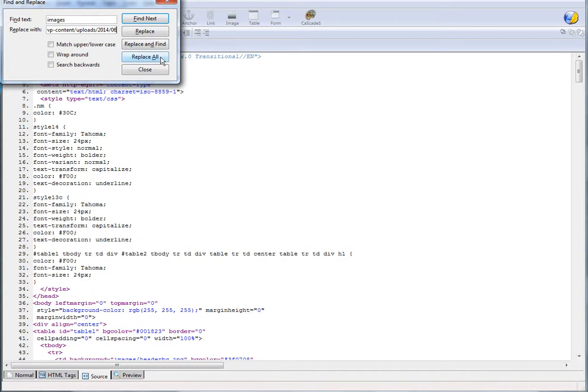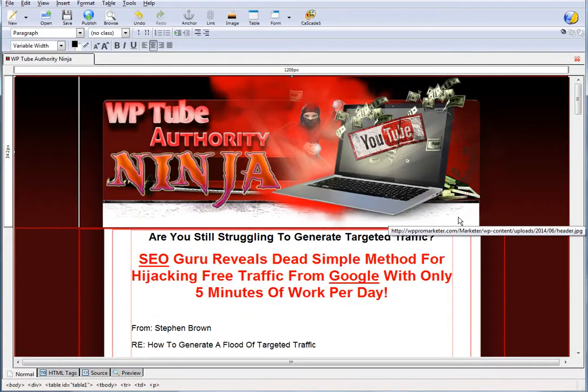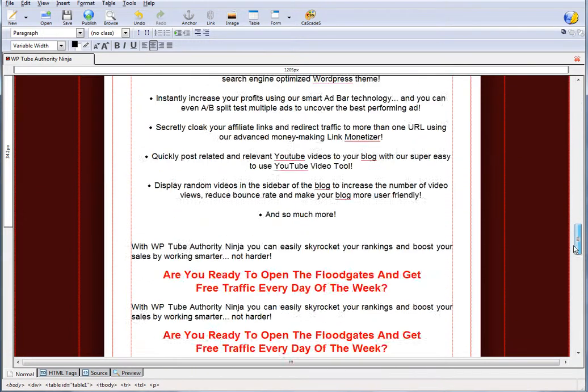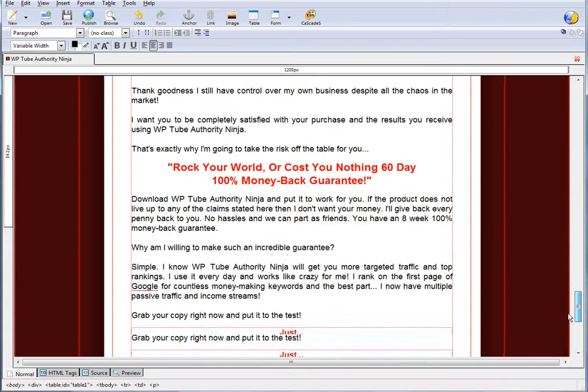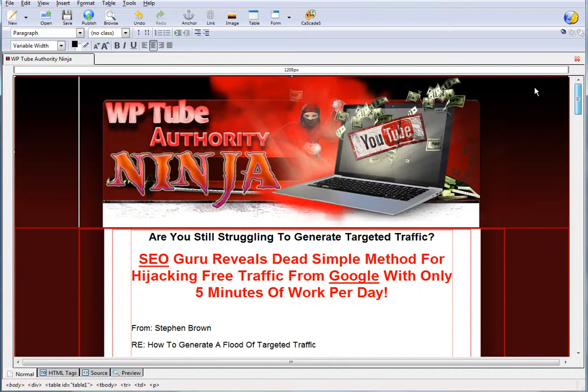And we're going to have it replace all. And go ahead and close that at this point. Back to the normal view. And with a minor hiccup, it always seems to do that when it's changing, it's finding the image, that it is indeed in the location that you've said. And we're all set.